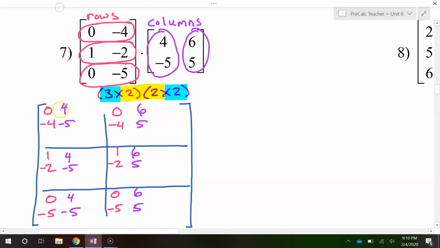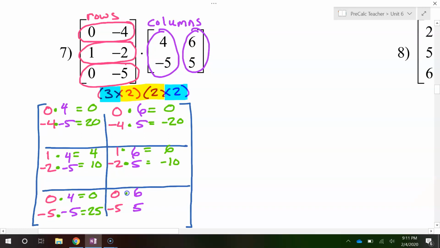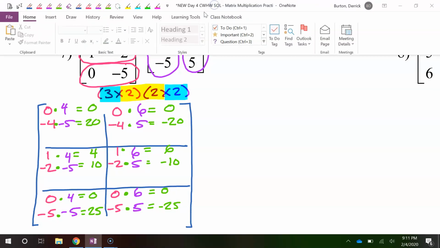Next, we multiply these. So that's going to give me 0 and 20, and 0 and -20, and 4 and 10, and 6, also -10, also 0 and 25, another 0 and -25. The final step is to add up these numbers.